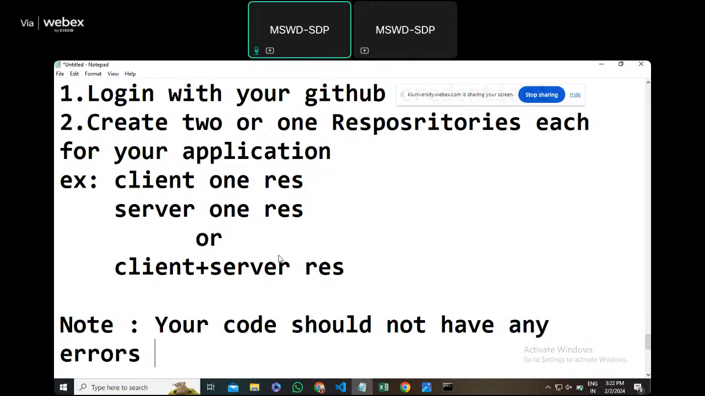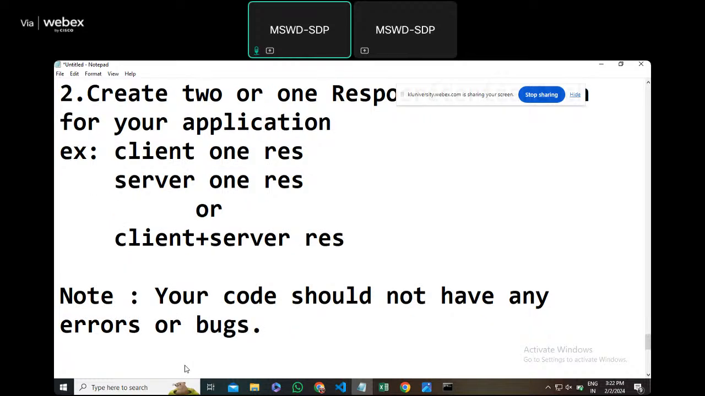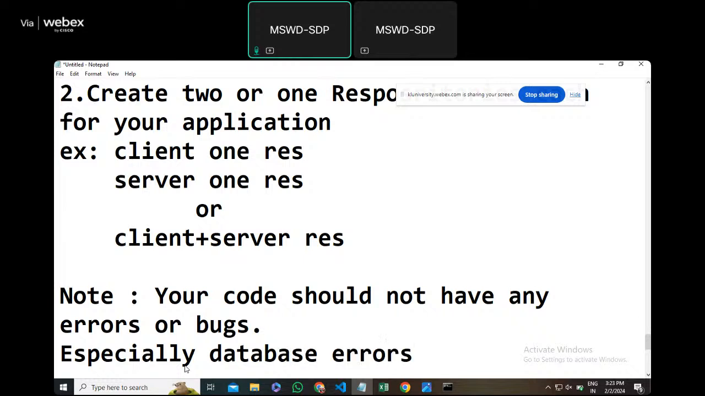No code should consist of, better remove, I'm running out of words. Your code should not have any errors. That's the correct word. It should not have any errors or bugs, especially database errors. There should not be any errors related to the database. Otherwise, it will give you so many problems.